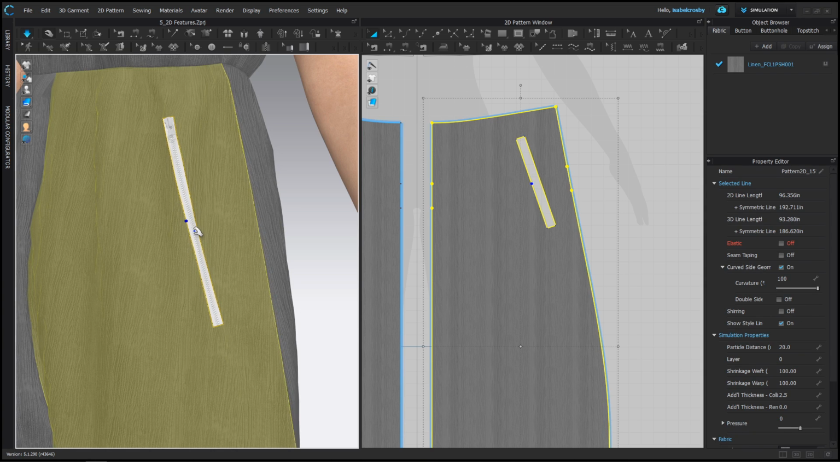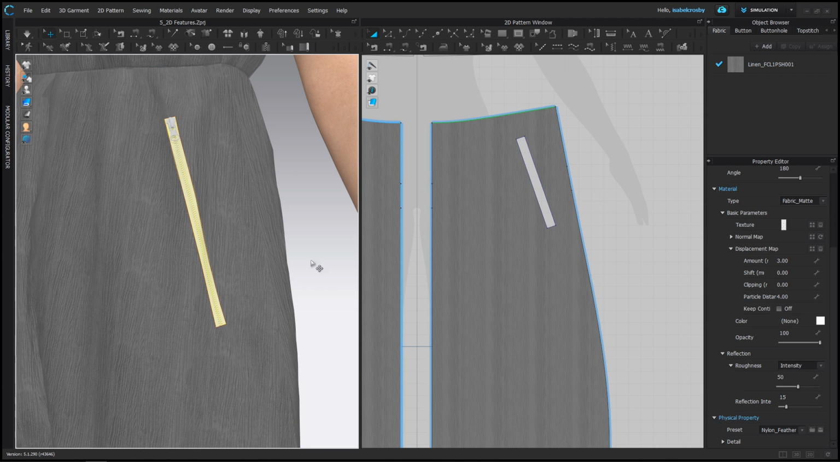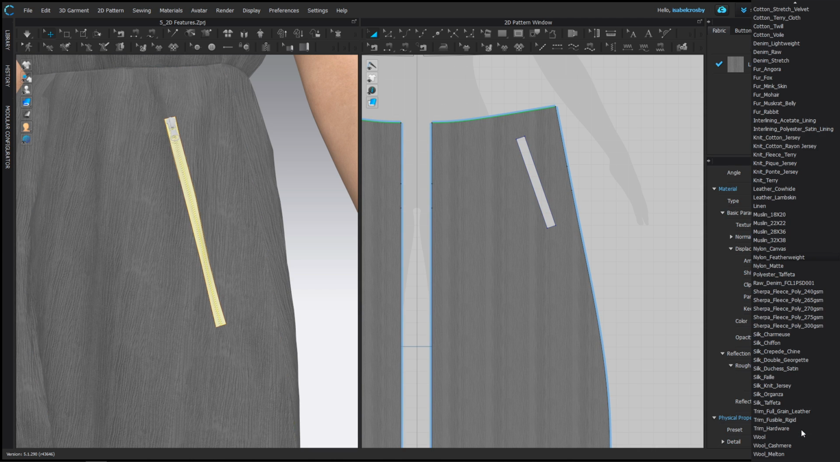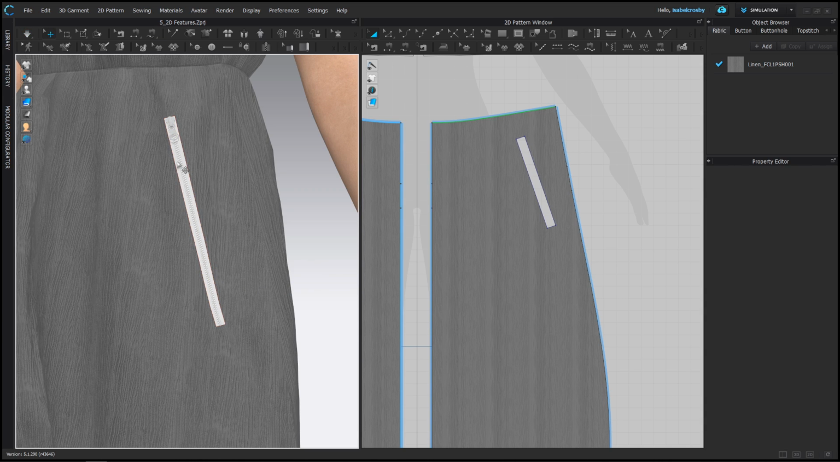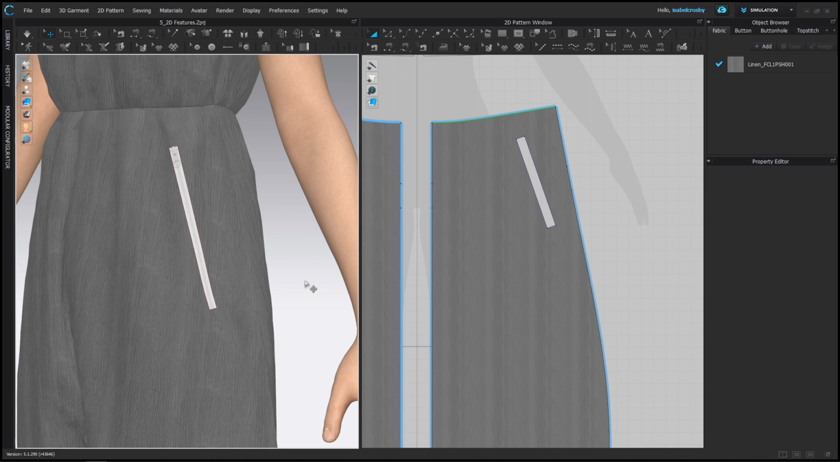see my zipper becomes flimsier. Or you can stiffen that up with something that's a little stiffer. So basically now you can make the actual properties of your tape a little more accurate now.